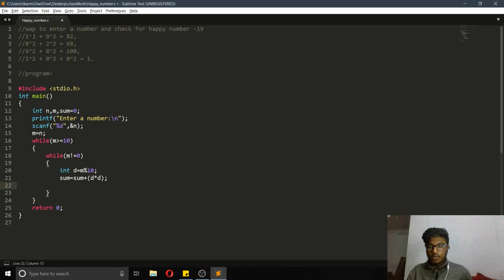Now we will divide m. So m equals m slash 10. It will remove the last digit from the number. Now we will assign the value of sum to m. So m equals sum, and it will run the loop until m is a single digit number, and then give us the result.